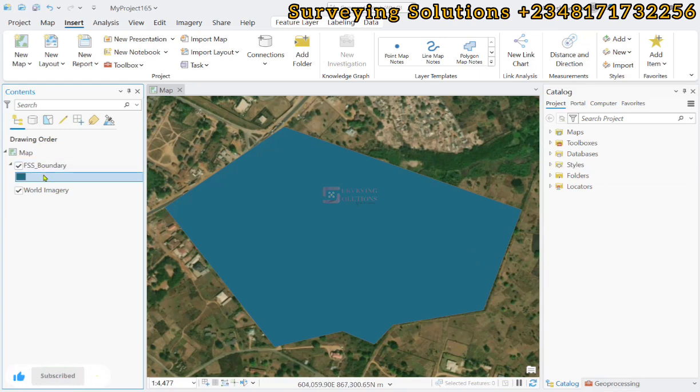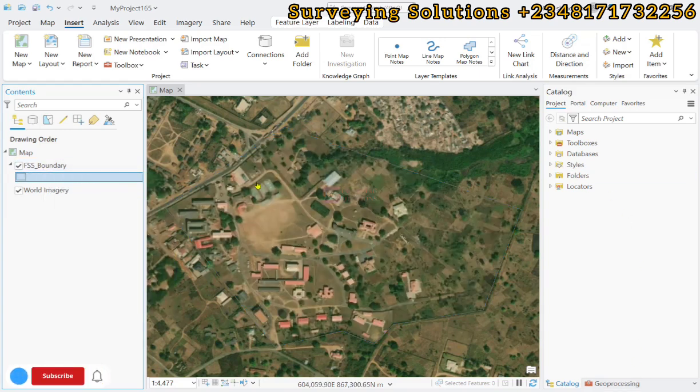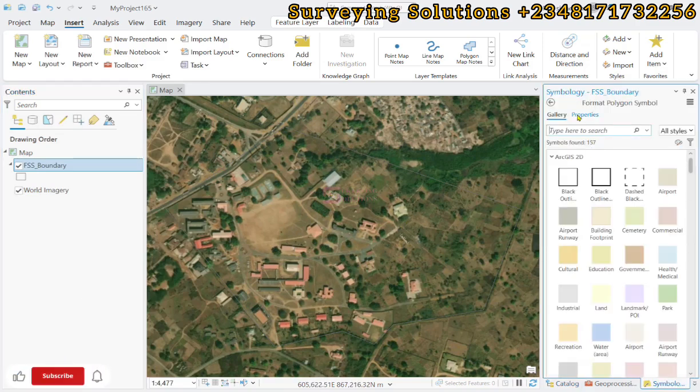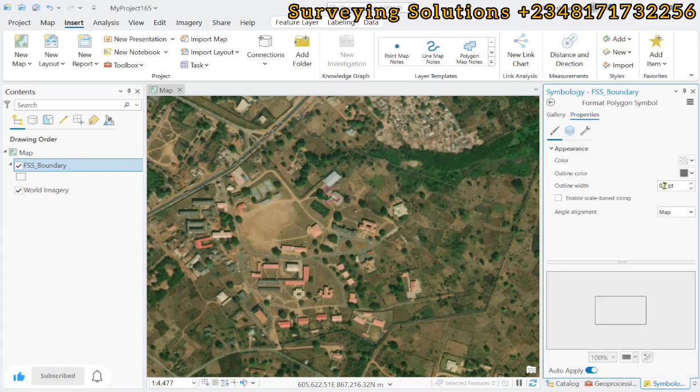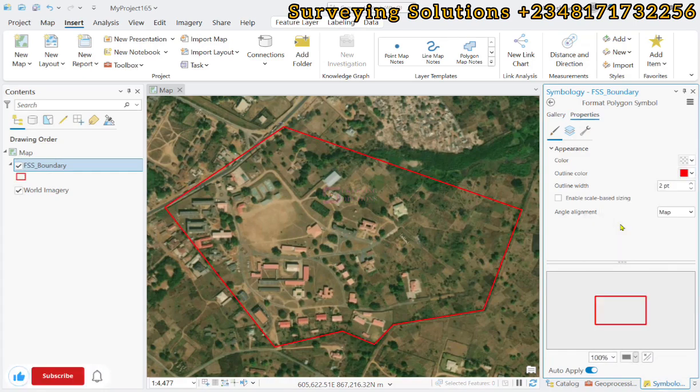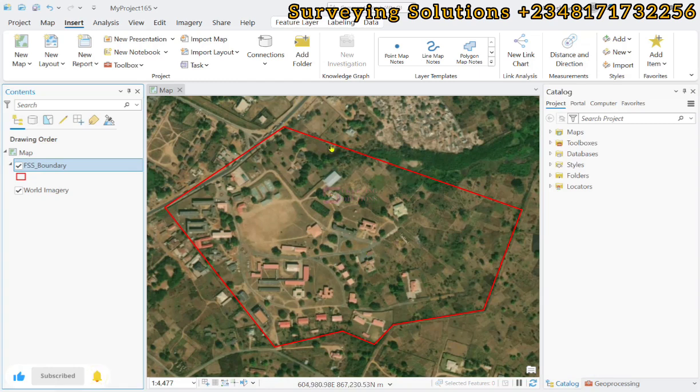So let's try to change the symbology. We can decide to come to symbology and then for the outline, and then come to properties. We can decide to make this about 2, and then let's make this red. Right, good. So now this is the extent we want to create our features. So let's close symbology.